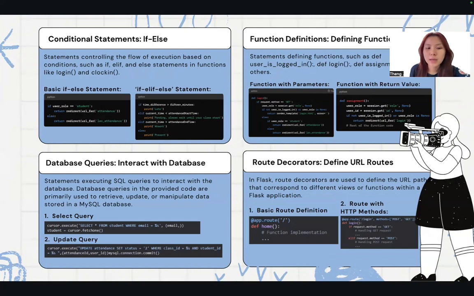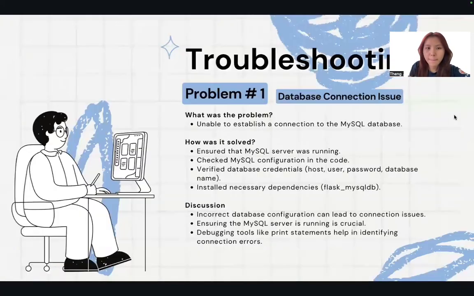Database queries in the provided code are primarily used to retrieve, update, or manipulate data stored in a MySQL database. Last, route decorators define URL routes. In Flask, route decorators are used to define the URL path that corresponds to different views or functions within a Flask application.